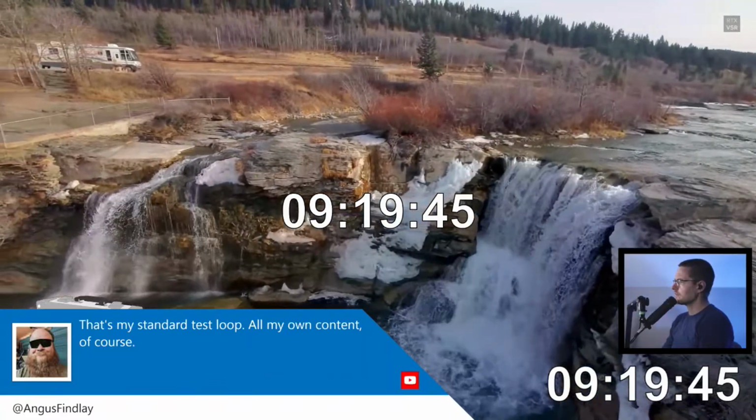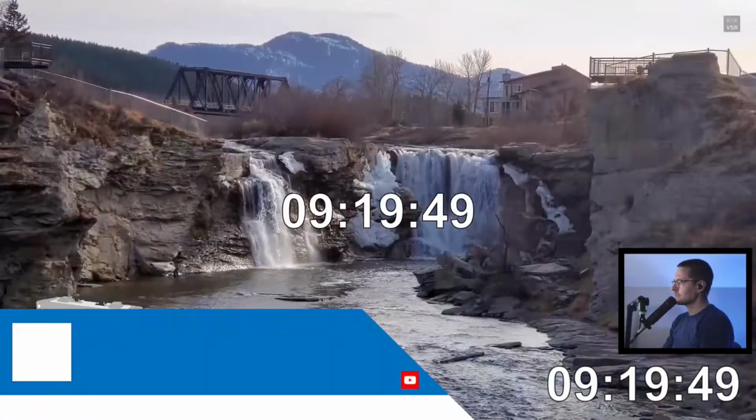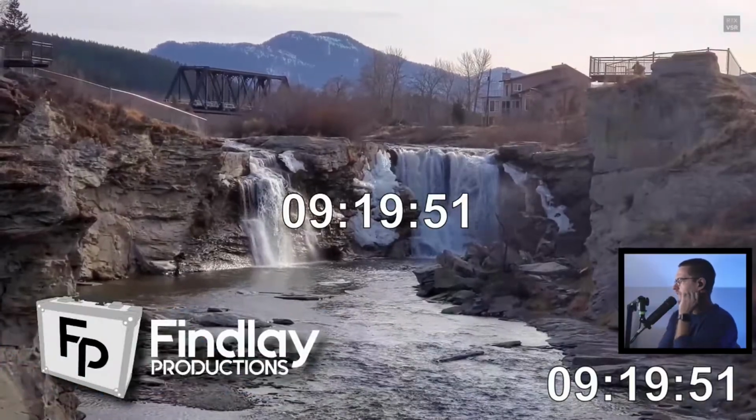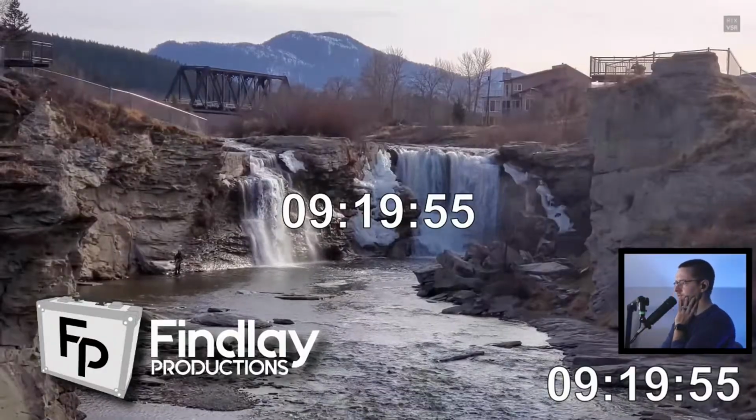Notice how the clocks are very slightly out of sync. That's the latency from the output back to the input. Yes, fair enough. That's less than a second, though, right?